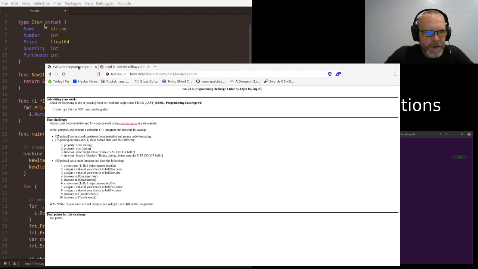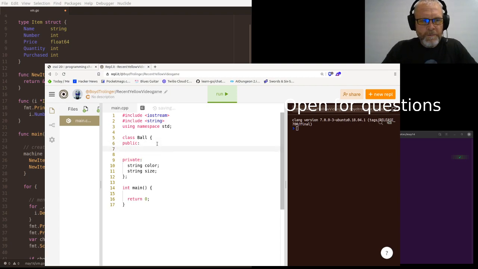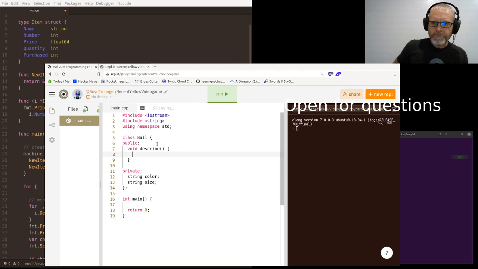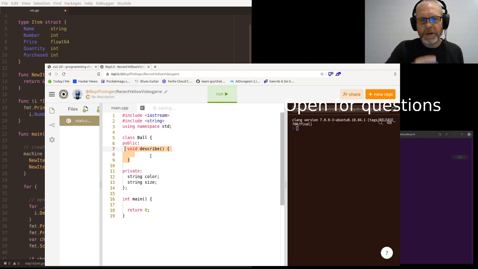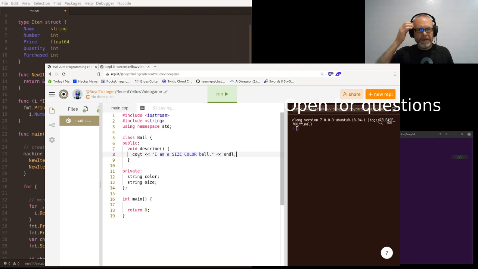And what are the functions? Describe and bounce. Boing, boing, boing. Okay. Describe. I'm going to copy this and bring it over so I can remember what it's supposed to do. So methods in C++, we can put inside of the class. This is like a method in Go, except in Go we separate it from the struct. In C++ we can actually embed it into the thing. Now I'm going to have to fix that, but I brought that over so that I could use it as a template.